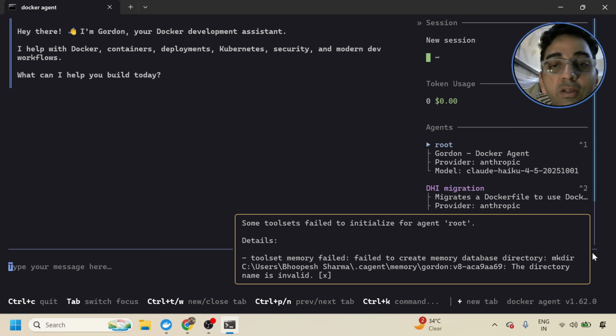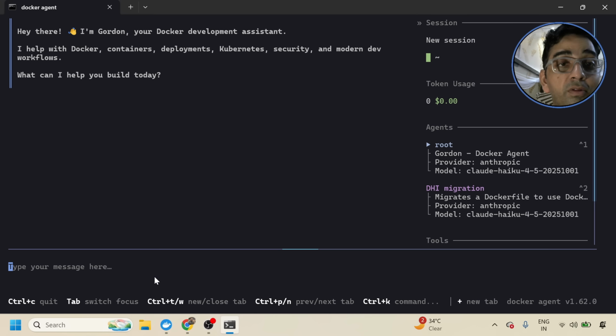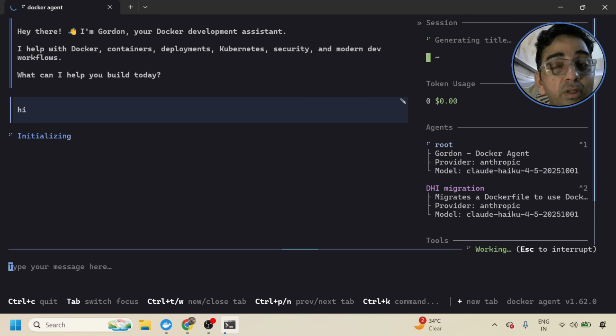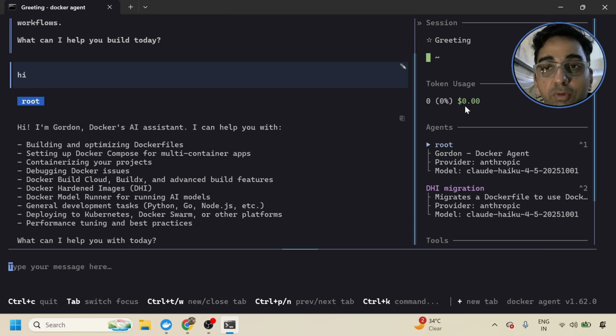Let me close this. So I can again type the same thing here. Hi. So Docker Gordon is running here. See, it is very cool. You can see the token usage here also. Since I'm on free, it will not give any problem.